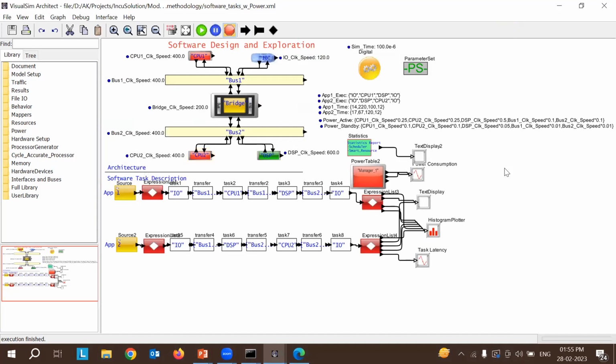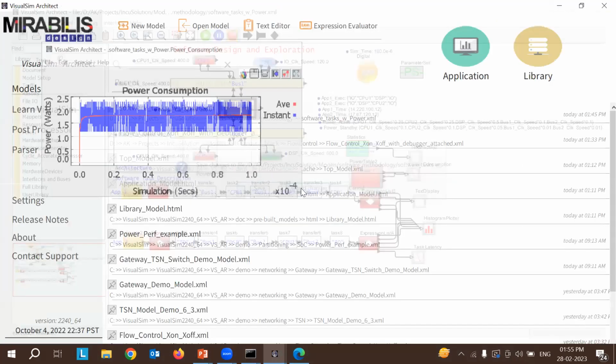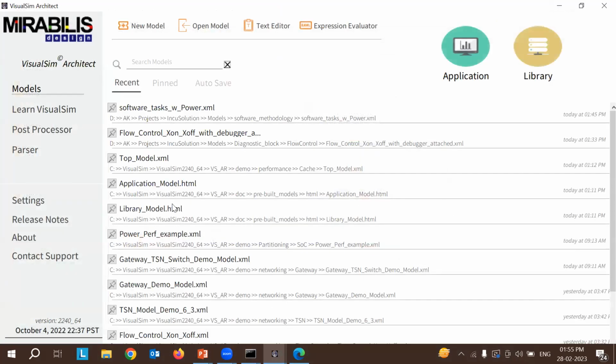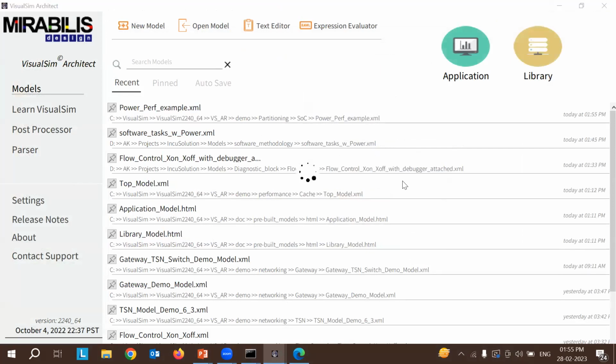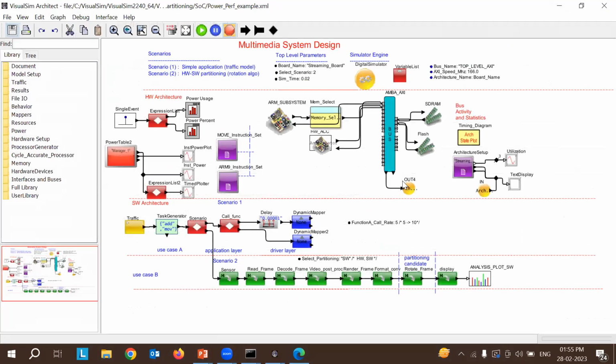Okay, I can fully understand it. Okay. So this is one model that I want to share, and there is another model I can show, the power performance model. So this is a design to analyze the power consumption of a multimedia system.